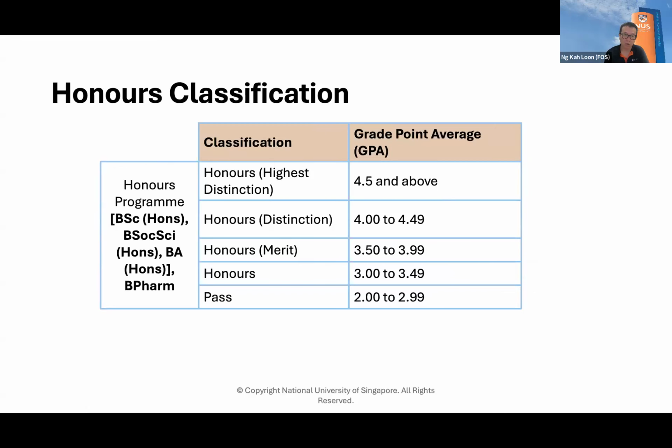Before that, the honors classification that all students will graduate at the end of their candidature will be based on the final GPA they would have at the end of their final semester. So depending on whether your GPA by then is 4.5 and above, or between 4 to 4.49, you will be getting various honors degree classifications. If your GPA drops to below 3, then you will obtain a bachelor's degree, but without honors. So that's a pass degree.